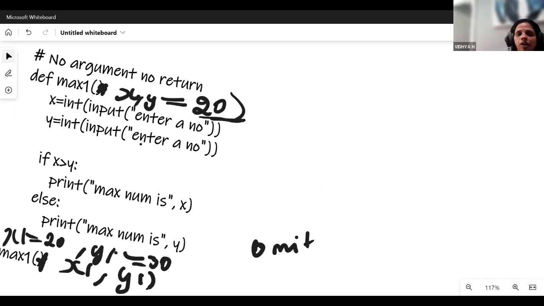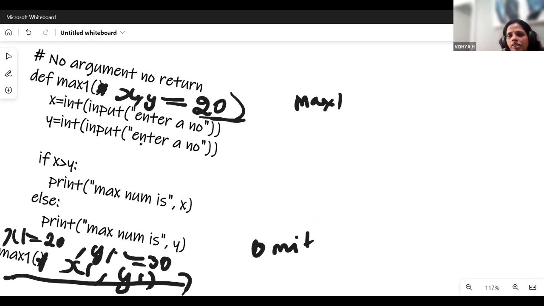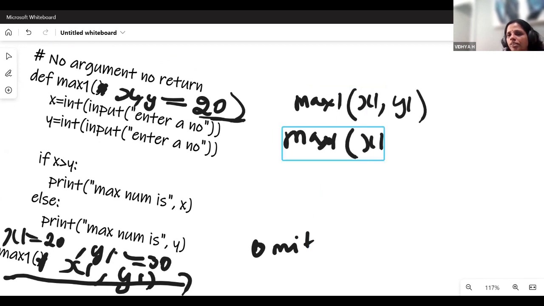So what are the possible ways of calling a function? You can ask how to identify. So I can say max1 of x1, y1, valid function call. max1 of x1, this is also a valid function call because x1 will take the value 20 and put it for x. And since there is no value for y, y will take 20.